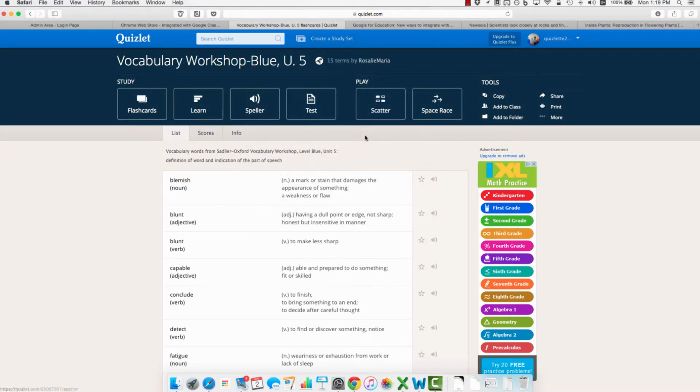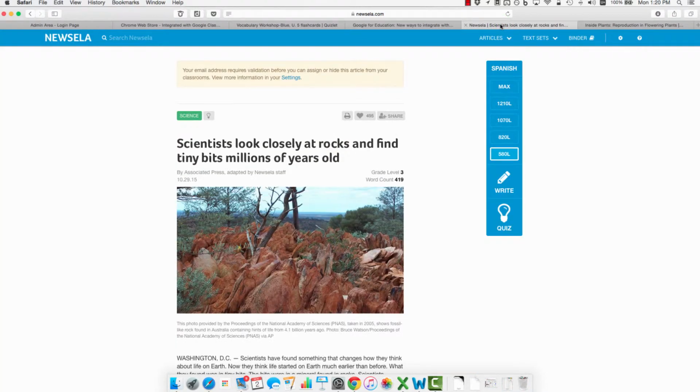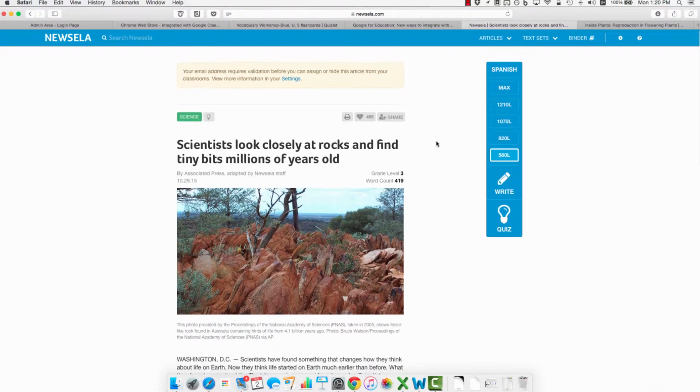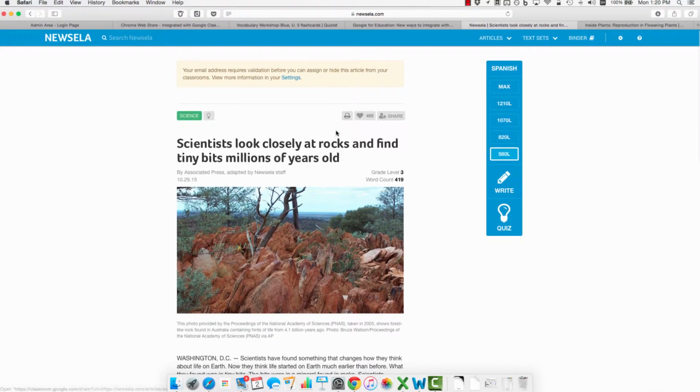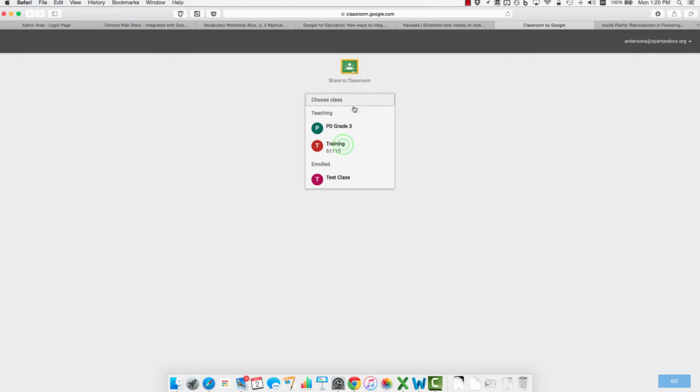So where else is this wonderful feature located? Well, let's take a look at Newsela. Newsela also has this fabulous share button, and look, there is share on Google Classroom. Here you see you can find any article in Newsela and you can click on share to classroom. You have to be signed in with your Newsela account before this would work. And same procedures.